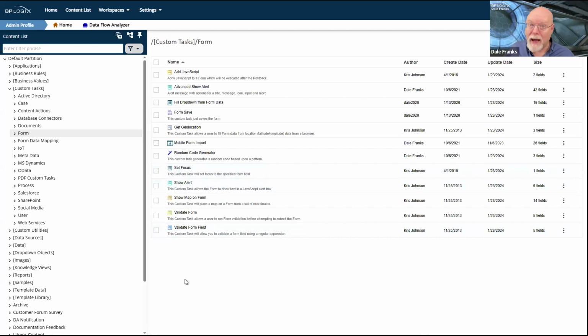Most custom tasks are available in the timeline. They make sense to be able to run from the timeline. However, some custom tasks can only run in a process timeline. Some custom tasks can only run inside a form. Some custom tasks can't be run from either a form or a process timeline.